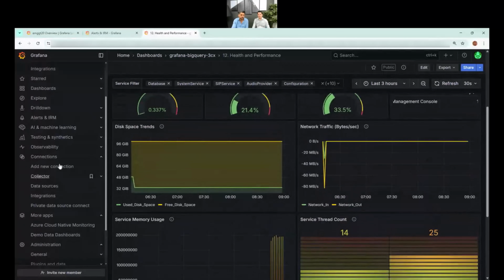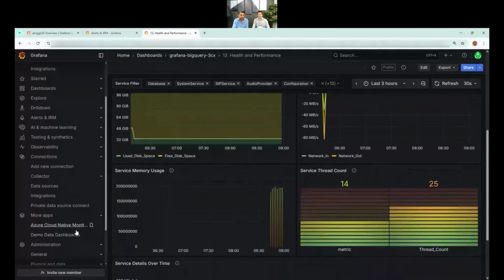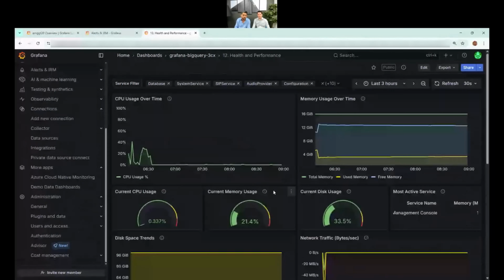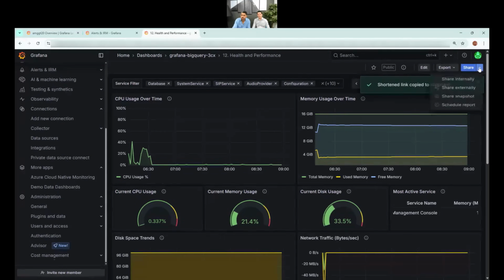Not to mention, there is AI and machine learning built into Grafana, which can scan metrics and give you more insights together with alerts. So we say, okay, when the memory of one particular service spikes high, alert me via email or via Grafana notifications. All of this is built in. Sharing of reports: share externally, share a snapshot, or schedule a report.